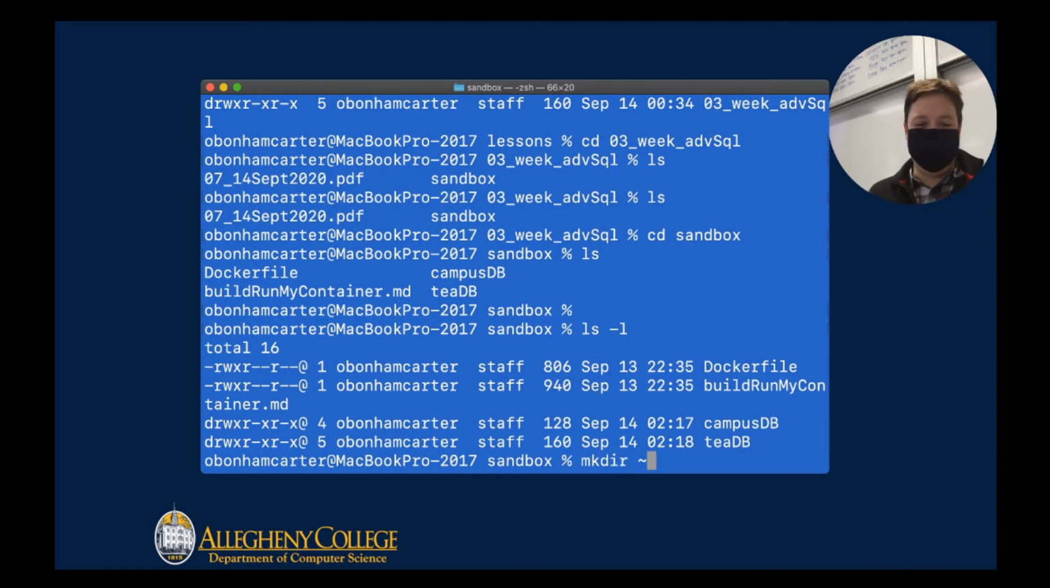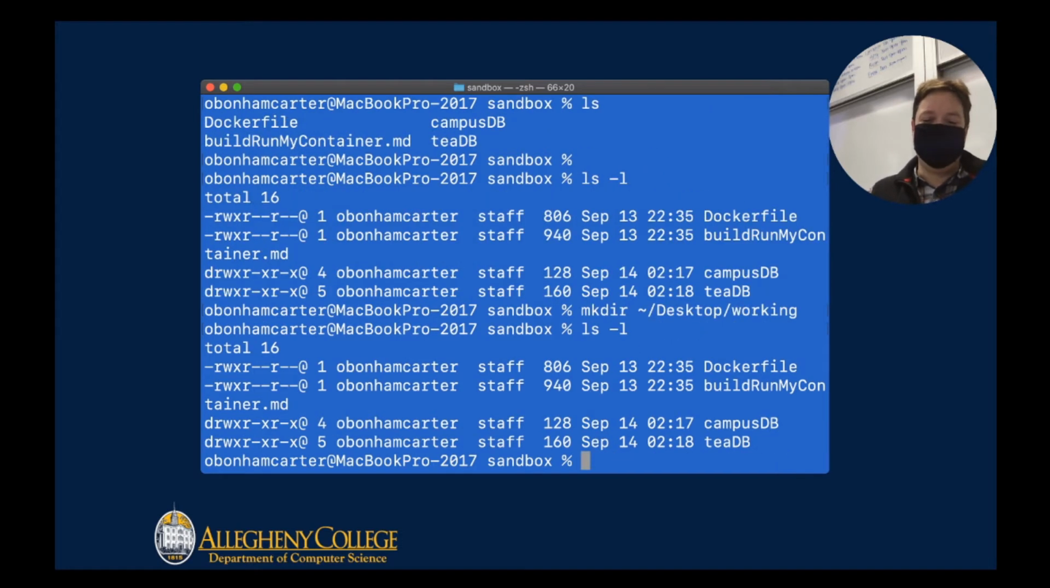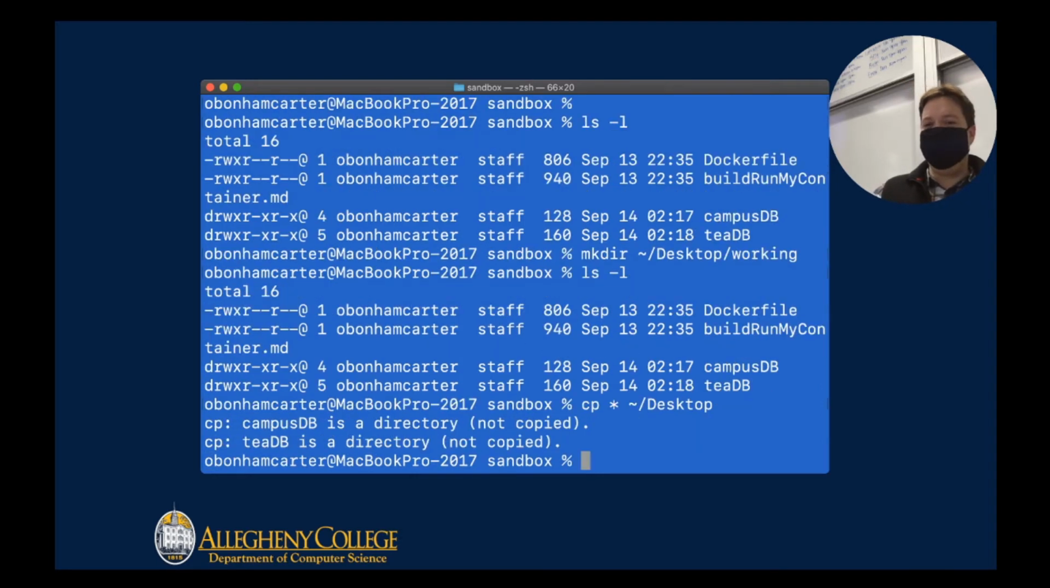I'd like to make a directory. I don't want to work with them in my sandbox, because if I change them, then it might make things difficult when I'm trying to download things later on. I think I already have a working directory here. No, okay. So I'm going to make a directory here called desktop working, in my desktop. Hopefully you can see what's going on here. I'm going to copy all this information to my desktop, and I want everything there.